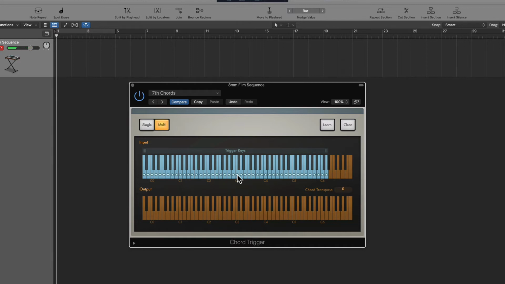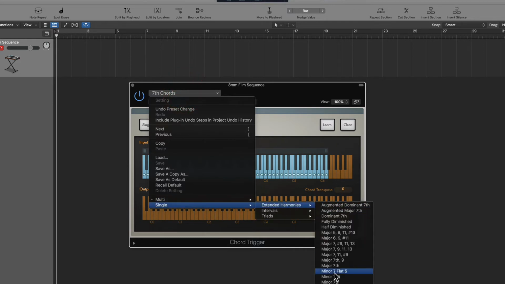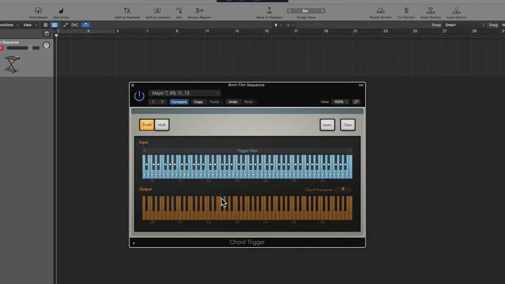Which, for those who are more music theory savvy, is playing 7th chords, but it's altering what type of 7th chord. First was a major 7th, then a minor 7th, and another minor 7th. So it's just doing different types based on which white keys make that up. You could also click on single, where I'm saying, oh, it'd be cool if you could do some extended harmonies like this major 7, sharp 9, 11, 13. It's like that. Again, play one note. Kind of a crazy out there chord.